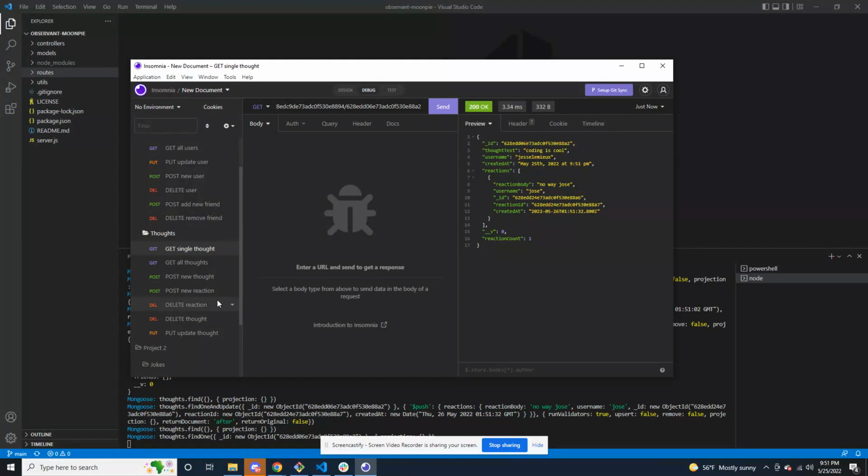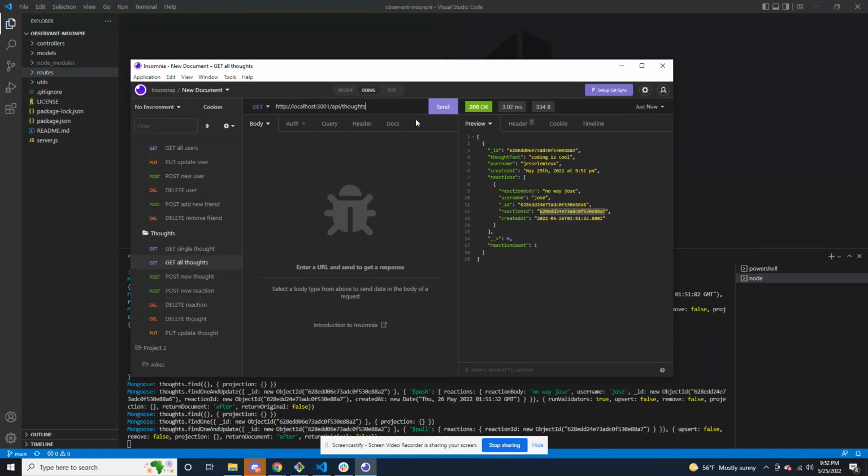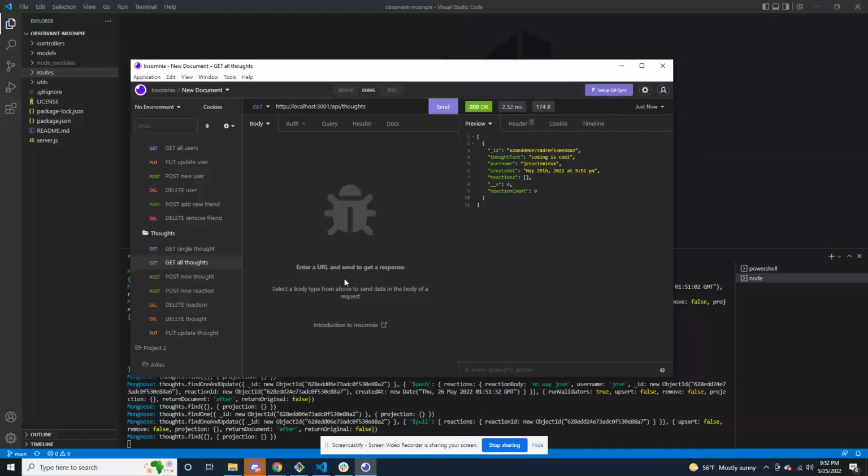We want to delete this reaction now. So we need a couple arguments. So we're going to grab this. We need the user ID, the thought ID, and we'll also need the reaction ID. But here, we'll post those there first, and grab the reaction ID right here and put it right there. And now if we get all thoughts, we should see the reaction has been removed.